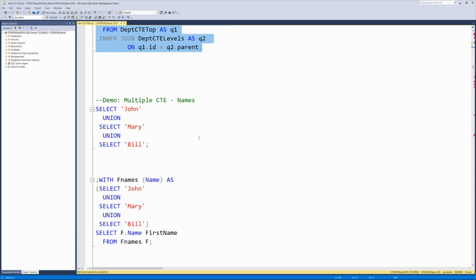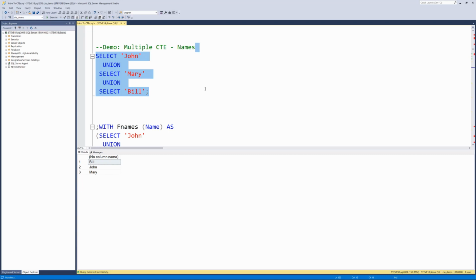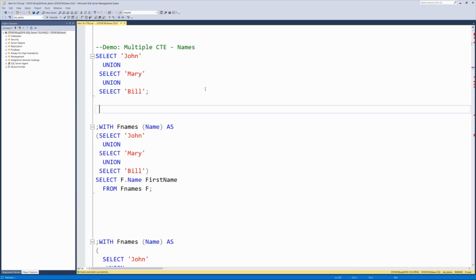Let's take a look at the names example that we saw from the slide a minute ago. Here we're going to select John, Mary, and Bill using union statements to just build us a list of 3 first names. Now imagine if you'd done that with 20 first names instead of just 3. And then what we're going to do is wrap that in a CTE where we're just selecting the names out.